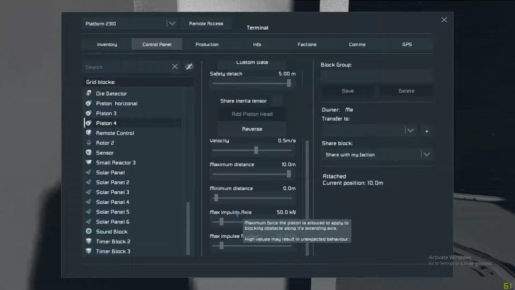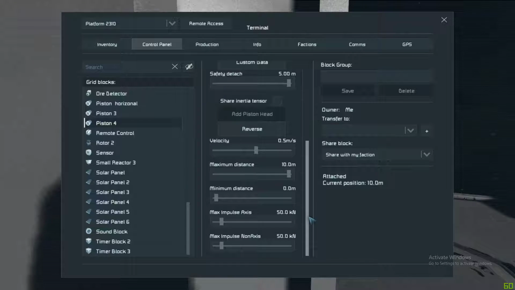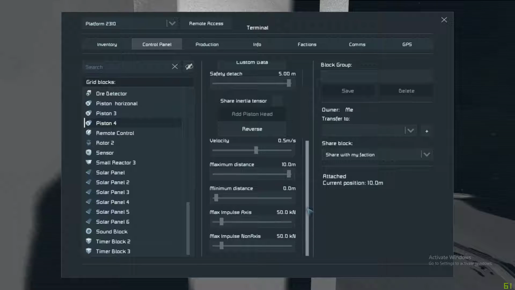The ones here at the bottom are the impulse axes, and basically that's the amount of force behind the head. For now, I would recommend you leave those alone. What it does is impart the amount of force the piston will use once it experiences any resistance, so it can continually push. If you use it on, say, a drill head and you put too much impulse axis on it, it will push its way through the drills or smash the drill head to pieces. So you need to be aware of that and adjust those accordingly.